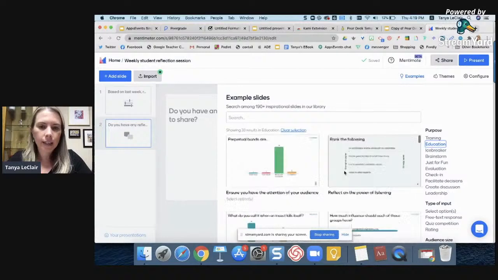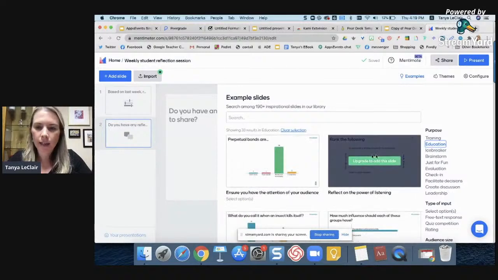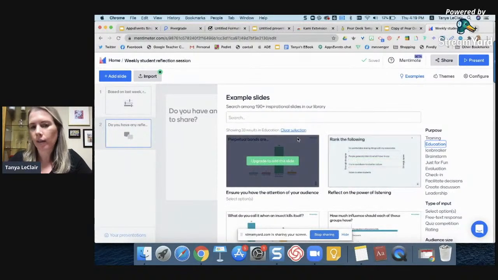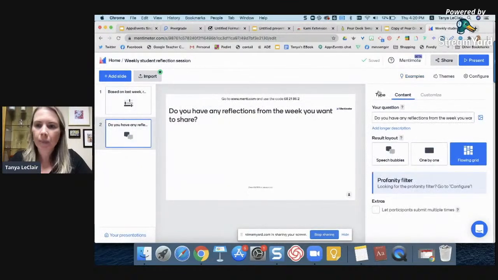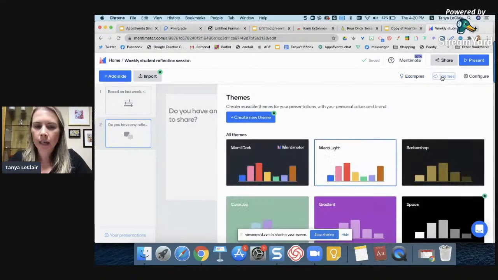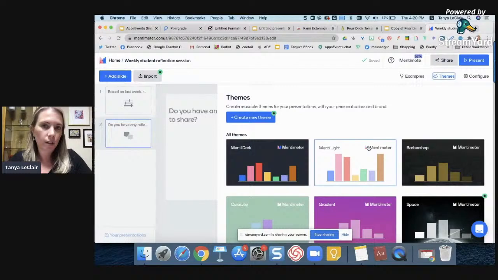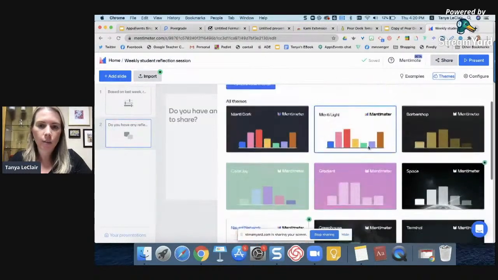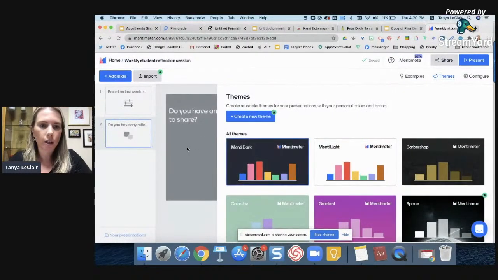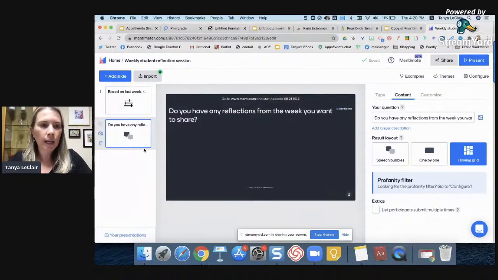I can click add this slide if I upgraded, but for now it just gives me what they might look like. So we'll go back, and then I can also go to themes, and I can customize the look and feel of my Mentimeter presentation. I'm going to make this one a dark theme. I like the dark. And now I want to add another slide.